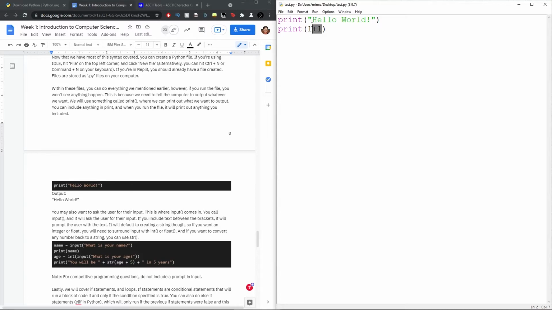All right, and now we have output, but sometimes we want to tell the computer some information, and this is where input comes in. You can call input, and it will ask the user for their input. If you include text between the brackets with input, it will prompt the user with that text, and any input that you get from the user will default to being a string. So if you wanted to convert it to an integer or a float, you'll need to surround the input with int or float. And if you want to convert any number back to a string, you can use the str function. All right.